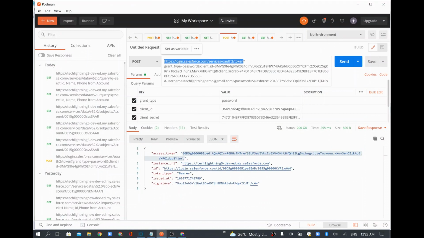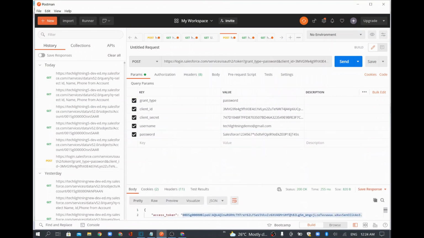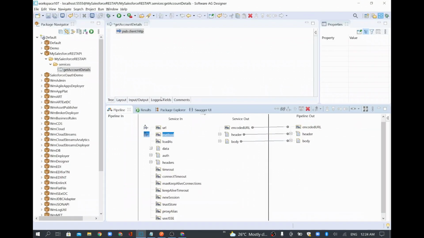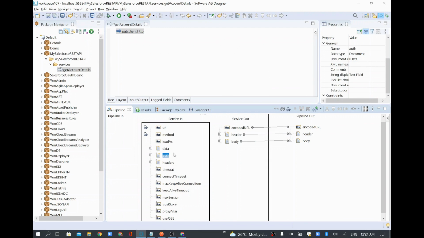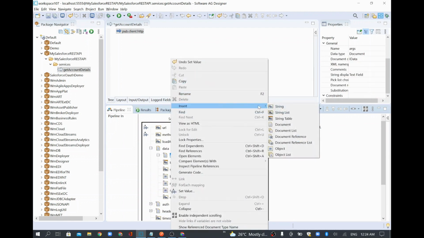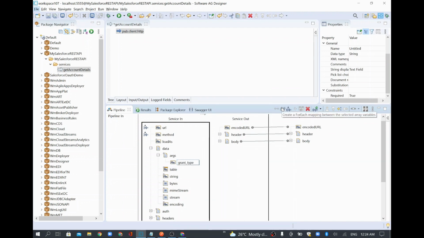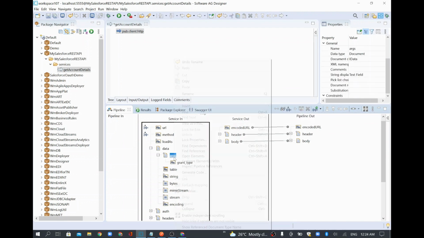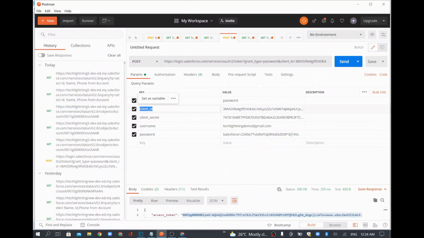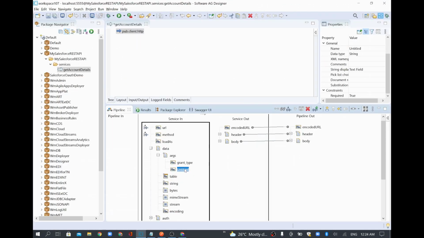And then we need to pass these 5 parameters. Okay, so there are 5 parameters. We need to pass it in a query parameter, which I'll create, which will come under this data. Under argument, you need to create those 5 fields. Grant type, and I'll create a new field, string. Client ID is a field name. I'll rename this field as client underscore ID.